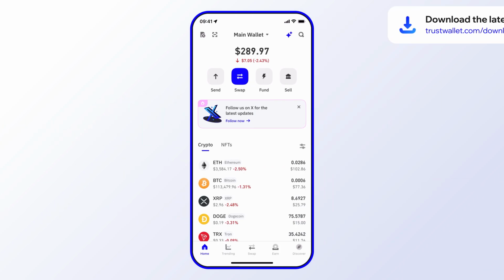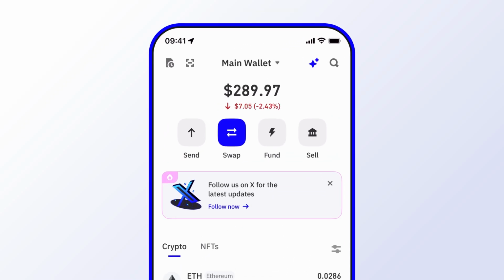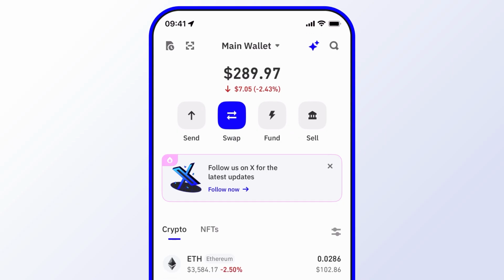Before we begin, make sure you're using the latest version of Trust Wallet. That way, you have access to the newest features and the latest security updates. Okay, so in this video, we'll go over how to connect to dApps.